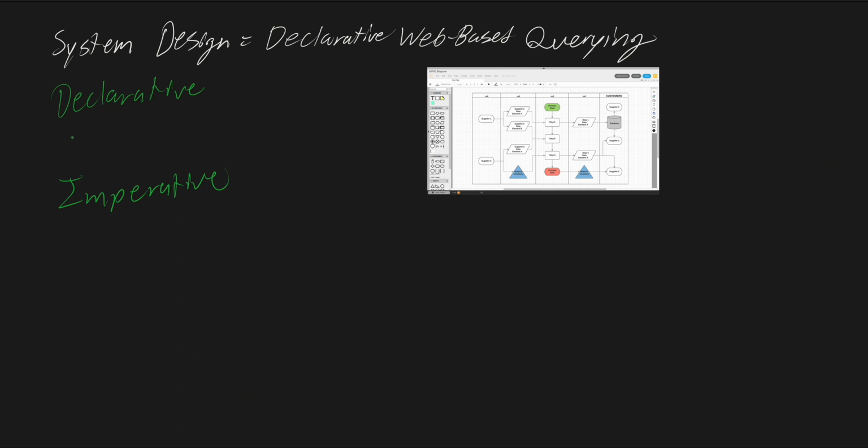Declarative programming focuses on the what, and imperative programming focuses on the how. In web-based querying, a large portion of it is curated towards declarative programming and is especially useful in tasks such as styling web pages and querying databases.